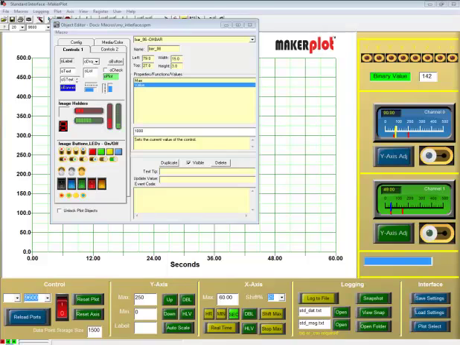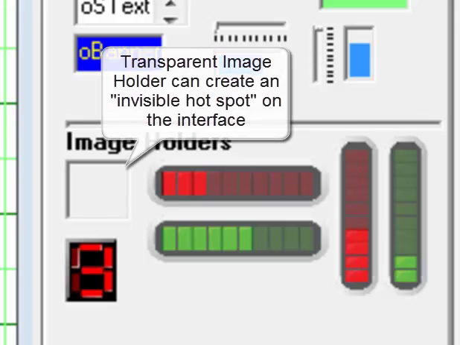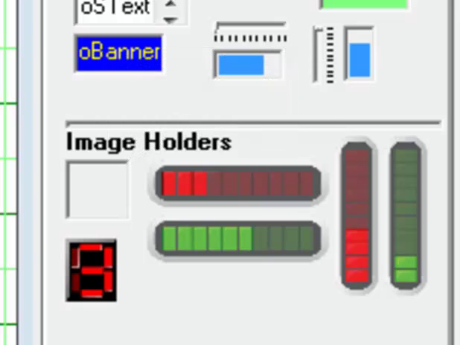Next come the image holder controls. Now these consist of the transparent image holder, the square shown here, that can create an invisible hotspot on the interface. For example, if you want to place a graphic image on the background for users to click on, you can first place the graphic image where you want it to be, and then overlay it with the transparent image control. And then you can add event code to have it react to a mouse click or whatever.